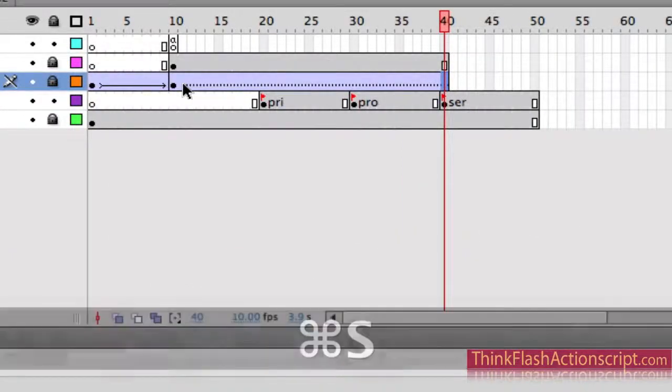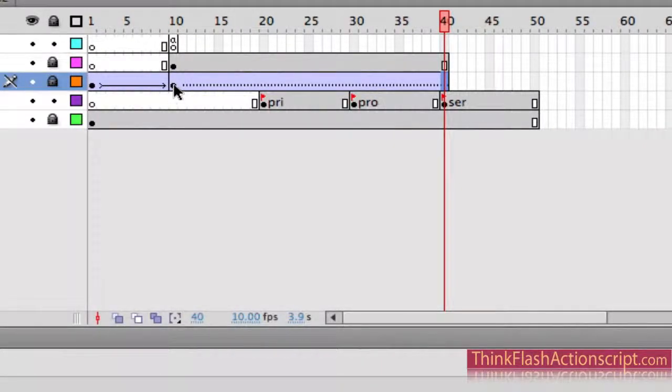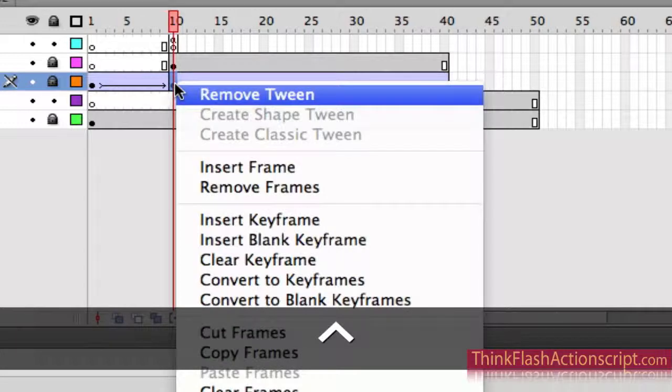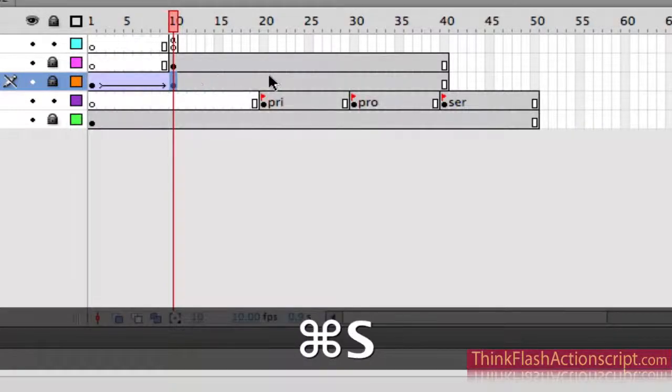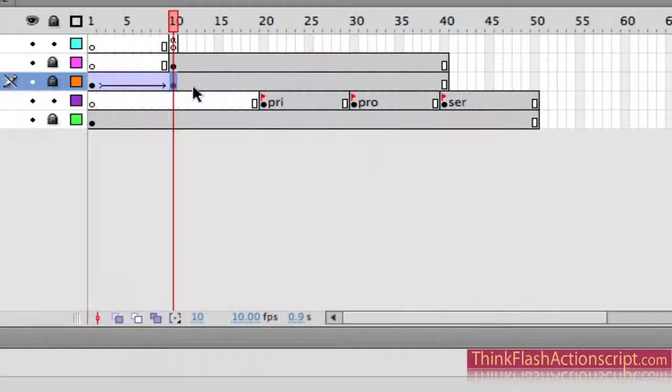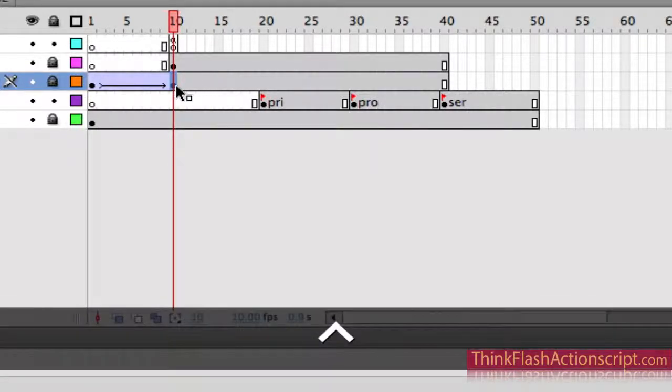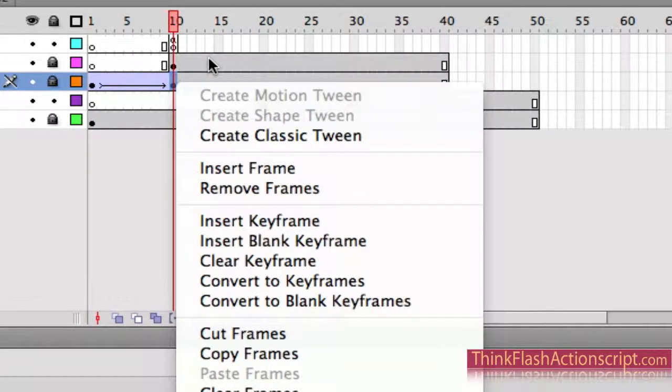Now, notice that you have these broken dots here. This represents that this keyframe is looking for another keyframe, but I don't have to tween between 10 and 40 any longer. So I can hold down the Control key and remove tween. It needs to be a tween between 1 and 10, but not between 10 and 40. So that's aesthetically correct. I got rid of that by holding down the Control key, or right-clicking on Windows, and basically removing the tween.